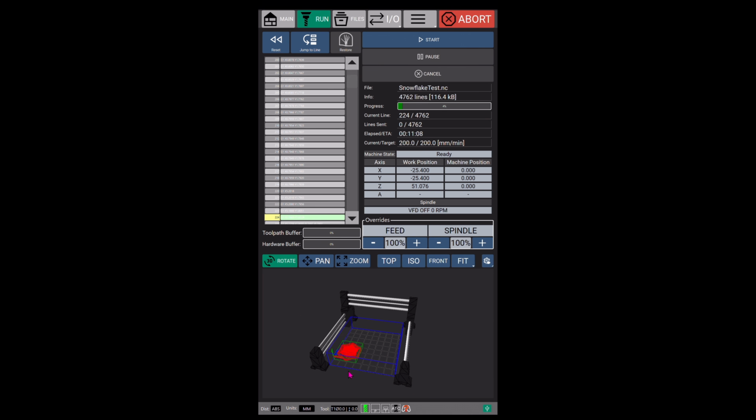I'm going to just zoom in here just like before so you can see that the spindle is moving and that it's cutting and everything. Now that the file is loaded, press the Start button.